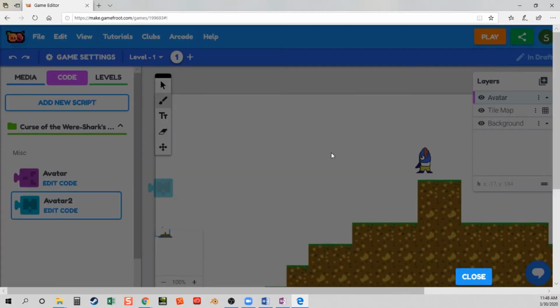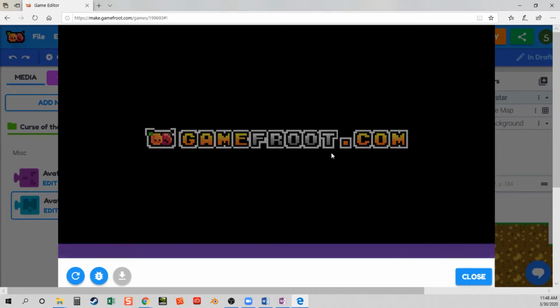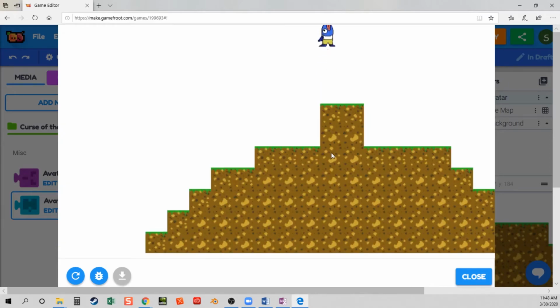I'm going to hit play. I can hit the up button and he jumps. He jumps really high. Is it high enough to jump over this? Yeah, well, sort of. Let's see. There we go. This collision's kind of off. It's not working as I'd like.